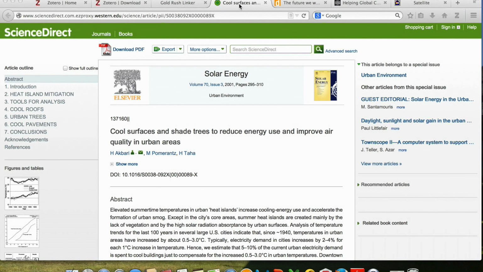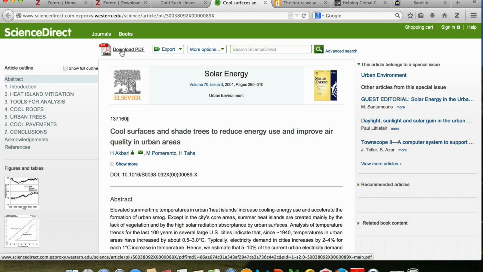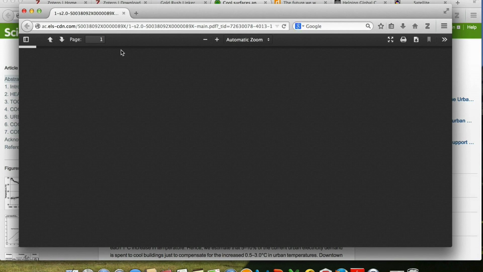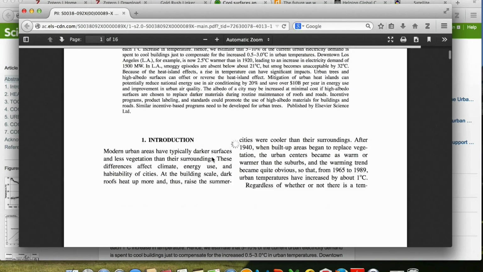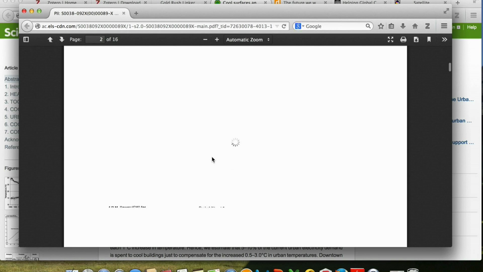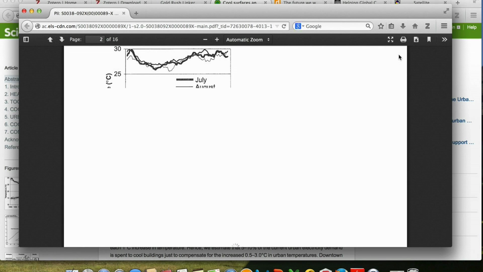So that's inserting an article. Now, another way of inserting this article into Zotero is that, let's say we download this PDF, right? And so we go here. After reading the entire article, we see that, yes, definitely this is an article that we want to save. And so the option is that we could download and save the article onto our computers.